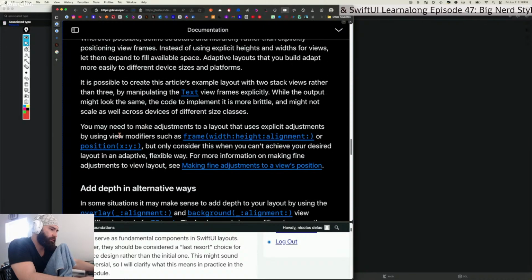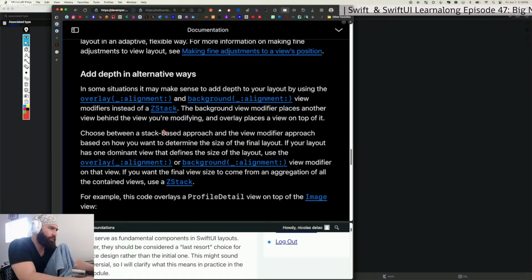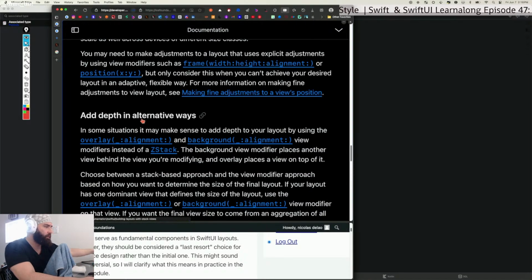Yeah, because you're hard coding some sort of positioning on the screen relative to a particular device. So if you use it on a different device, then your hard coding is not going to translate well. You may need to make adjustments to a layout that uses explicit adjustments by using view modifiers such as frame, width, height, alignment, or position XY. But only consider this when you can't achieve your desired layout in an adaptive, flexible way. For more information on making fine adjustments to view layout, see making fine adjustments to a view's position. So we won't click off as we were instructed, although it sounds enticing.